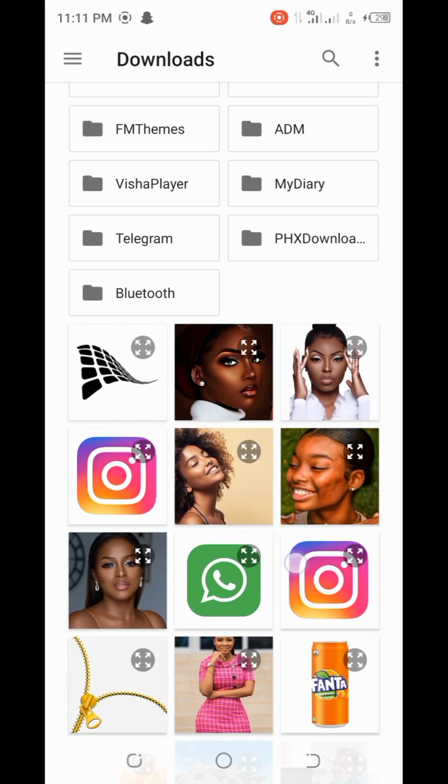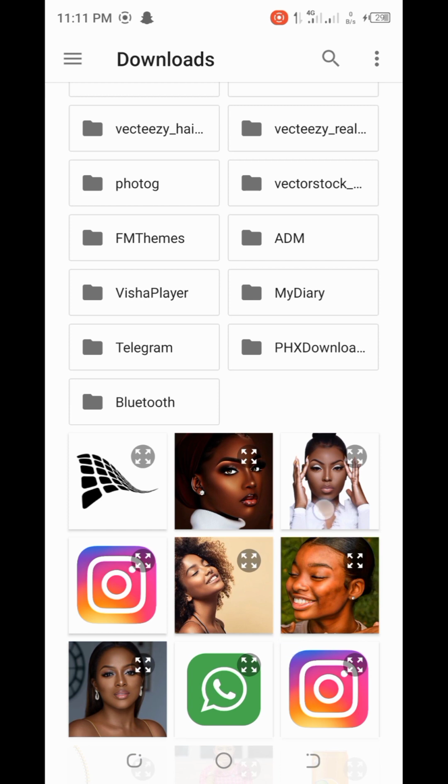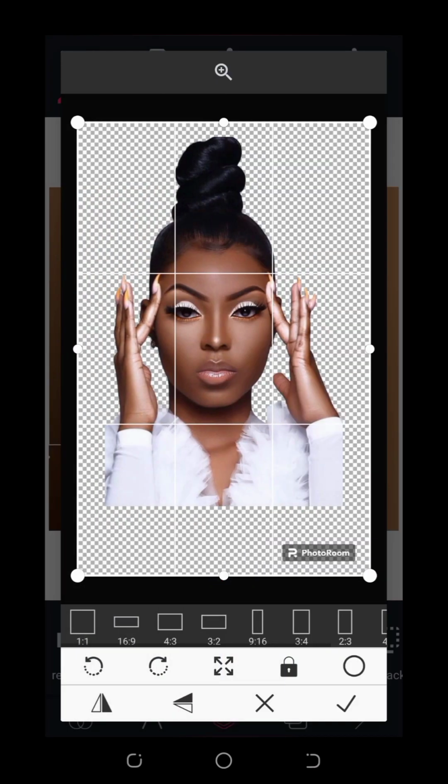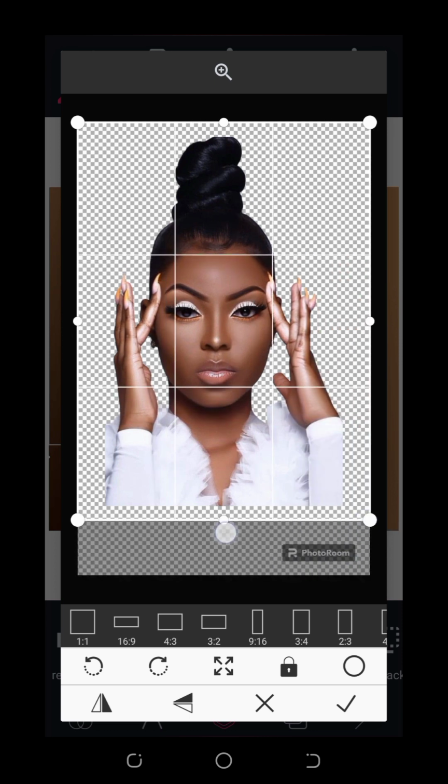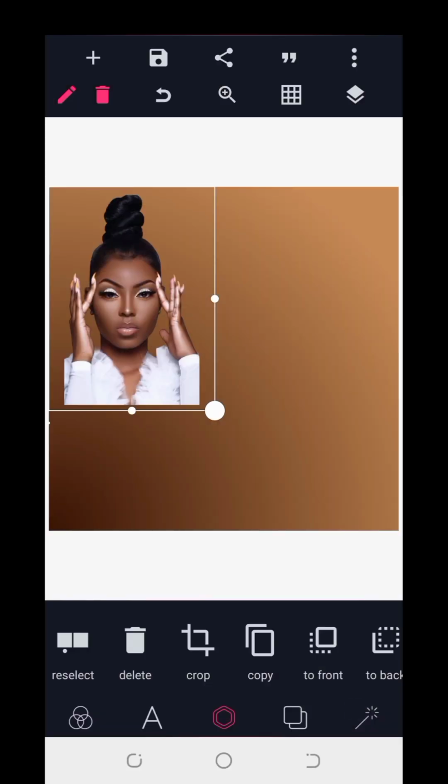These are the resources I used for this particular design. So this is the image I want to work with, this model. As you can see, this image background was removed with Photoroom and the watermark is there. So I'm just going to crop it out like this. Now I'll tap on this mark icon to highlight it.